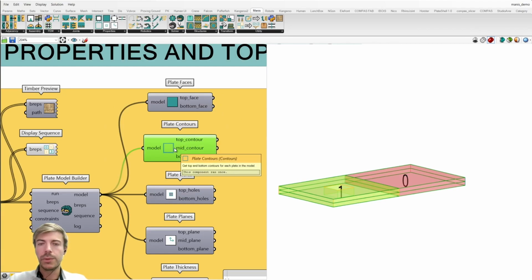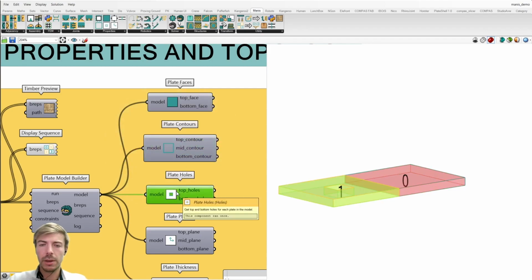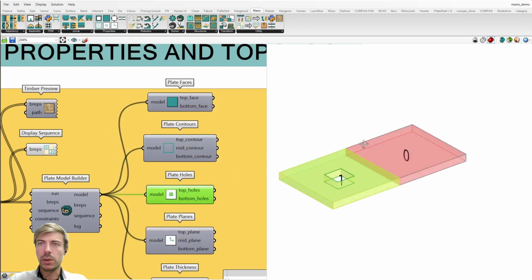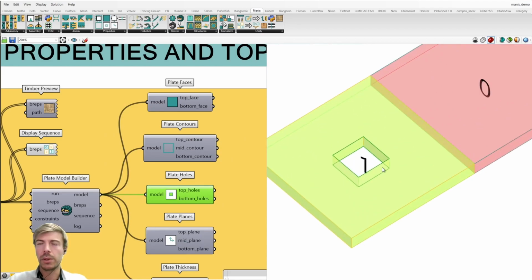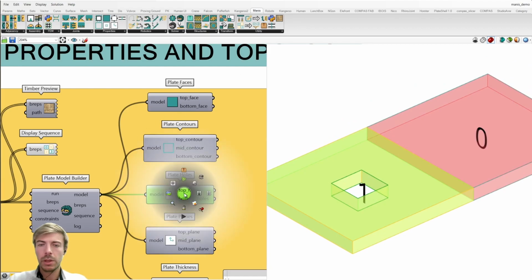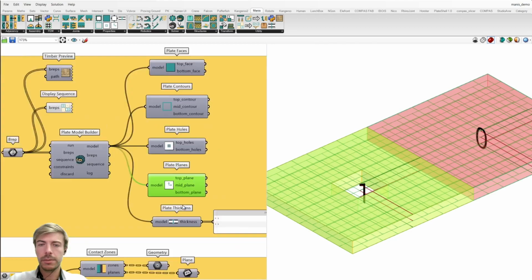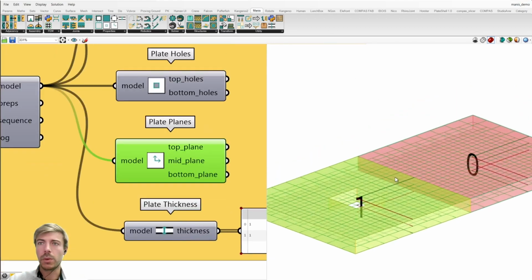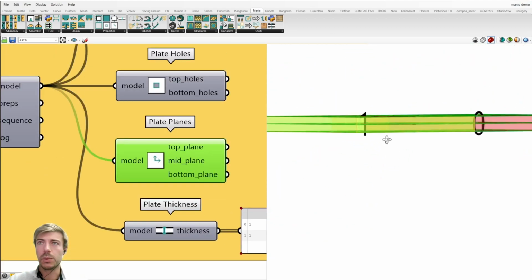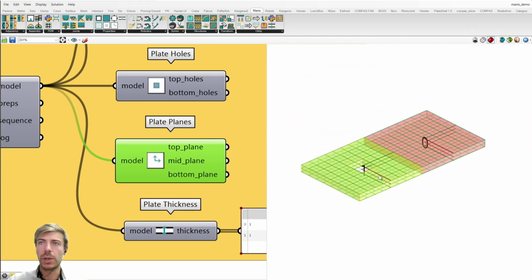This can be very useful to get a polyline representation of the model instead of a brep representation of the model. We can also isolate the holes. So here you see we have the top and bottom polyline of the hole in plate 1. We can also have access to the planes here. So we have also a plane associated with the top, mid, and bottom surface of the two breps.